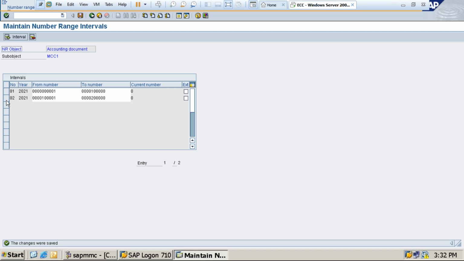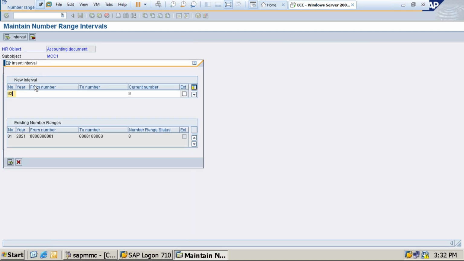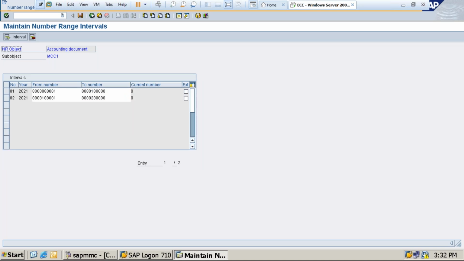If I want to delete anything, select and click on this minus. It will delete your intervals. Again, you can go for interval. You can give 01 from 1 lakh 1 to 2 lakh. Press enter, it will come, save. If you are not saving, it will not save the data. So you should save. Then you can increase the intervals, or you can delete those which are not useful for your company.